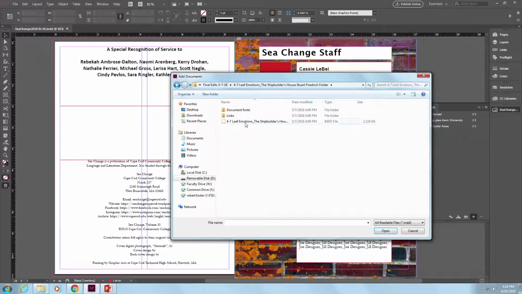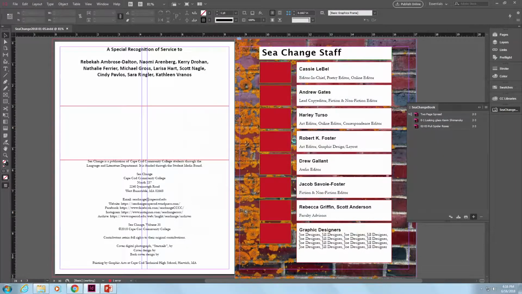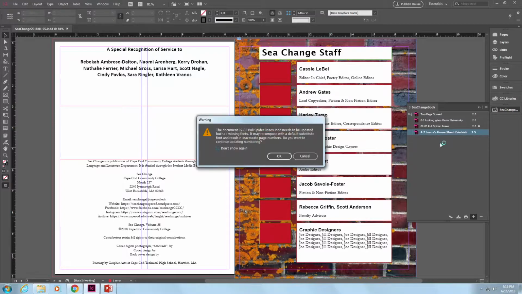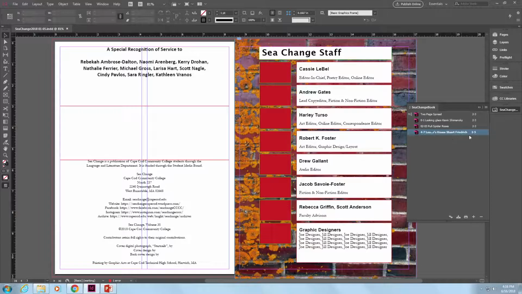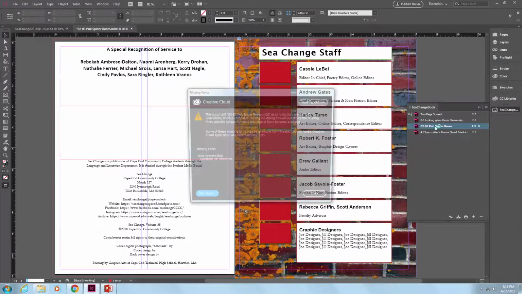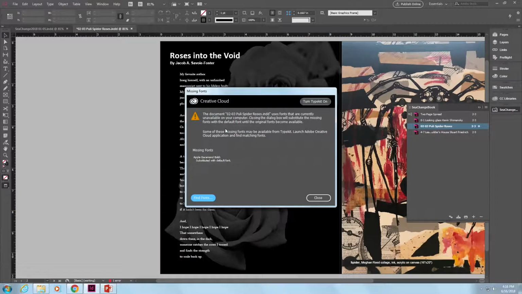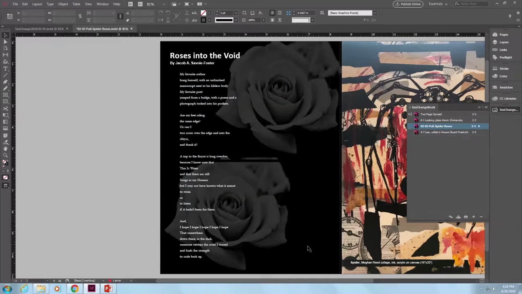So then we're going to pages 4 through 7, and that gets added in. It also had a warning of some missing fonts or something, but I'm not going to work on that during this demo. So now you have these files in order, and you would go through and add all of the InDesign files for the whole magazine in order. So this is saying there's fonts missing. Like I said, I'm not going to try and correct the fonts right now.